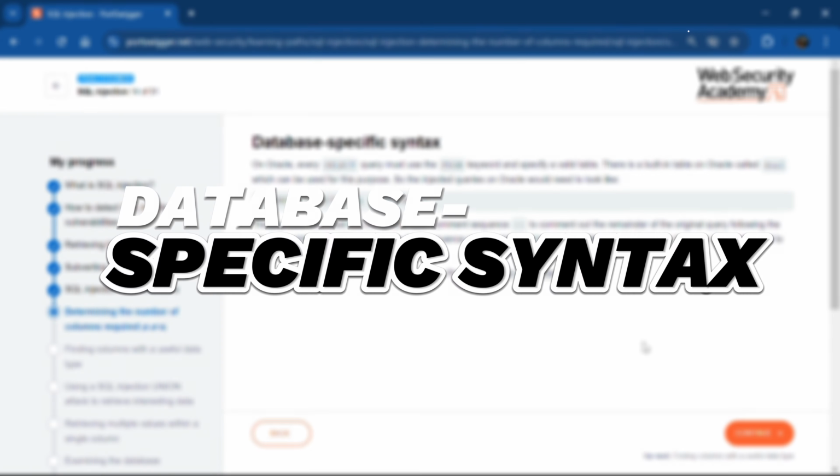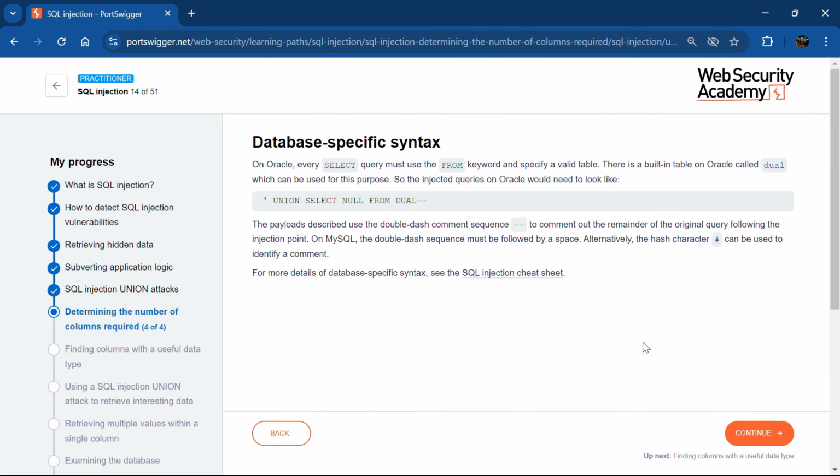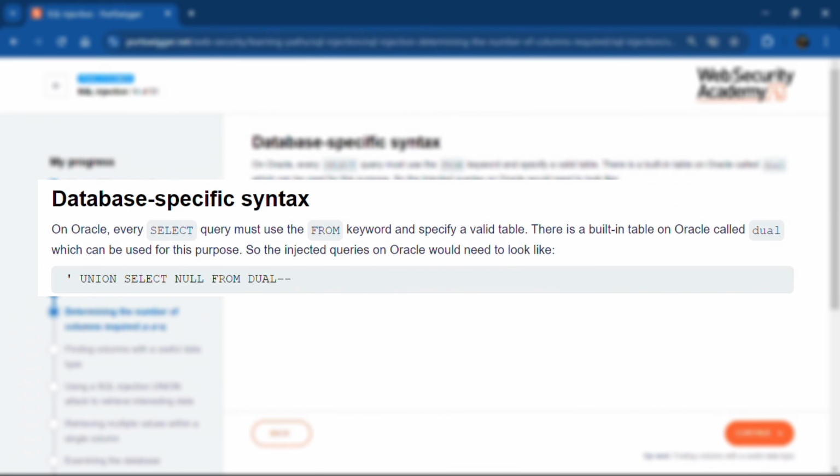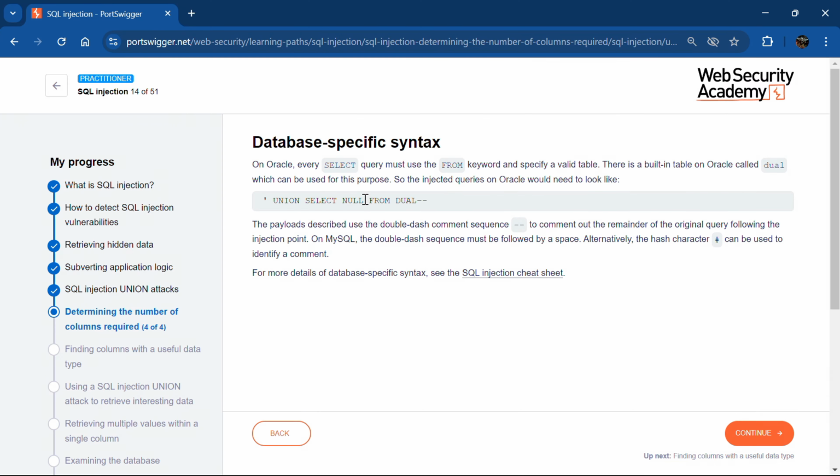So let's continue. Database specific syntax. On Oracle, every select query must use the from keyword and specify a valid table. There is a built-in table in Oracle called dual, which can be used for this purpose. So the injected queries on Oracle would look like union select null from dual. In the previous lab we were using a MySQL database, and for that one you didn't have to specify any table, unlike Oracle. So even if you have a SQL vulnerability and it's using a database that you never interacted with before, you might not be able to find and exploit this vulnerability just because of the syntax limitation.